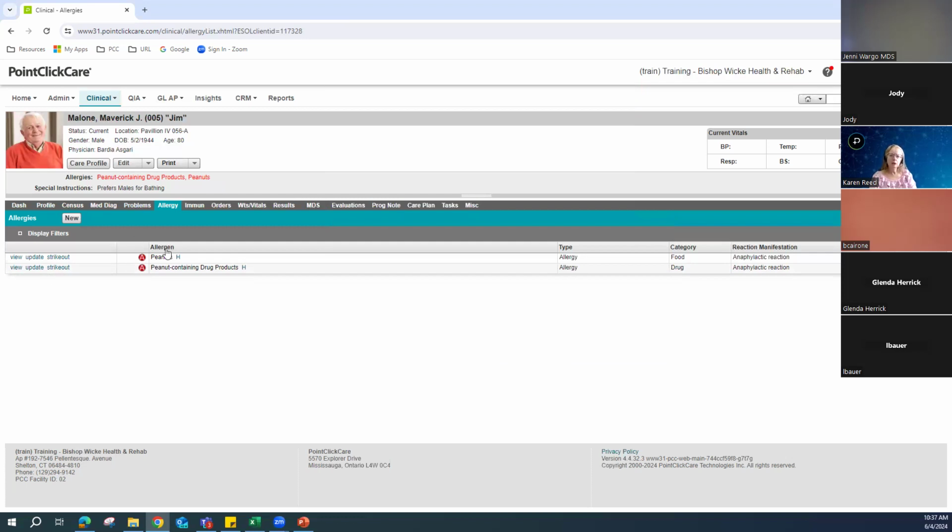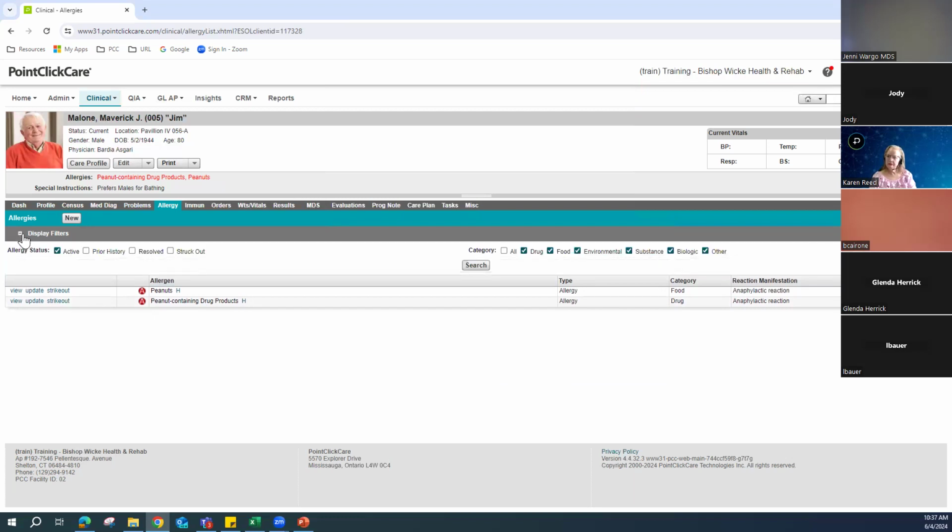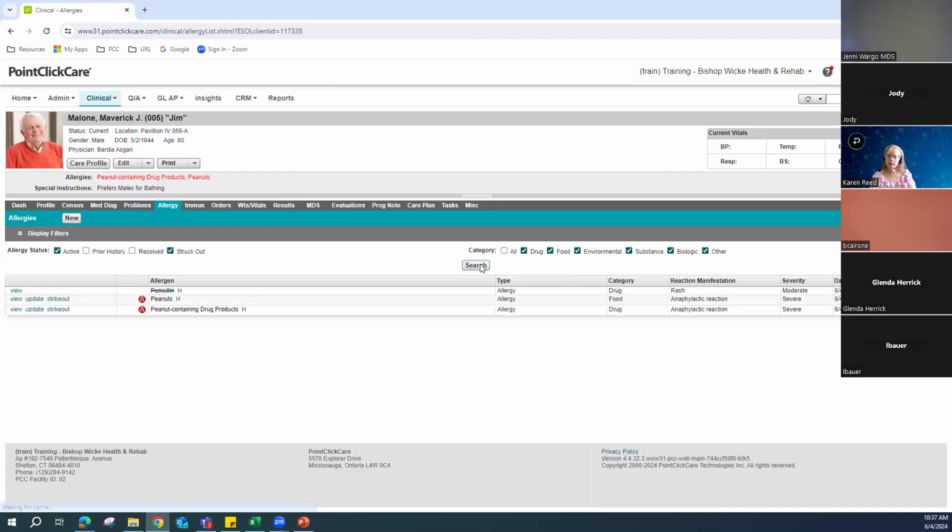Okay. You'll notice it appears to be gone, and that's because there are display filters in effect, meaning we're only looking at active. If I wanted to see struck out, resolve, prior history, or anything else, add it and hit search. And you'll notice that the penicillin is now back and it has a line through it. That line is because it's been struck out. And if you look on the far right-hand side under status, you'll notice that that's what it says. Okay. Any questions on entering anything here?